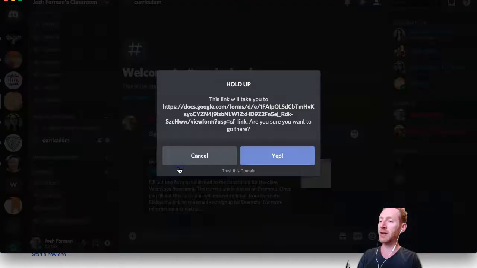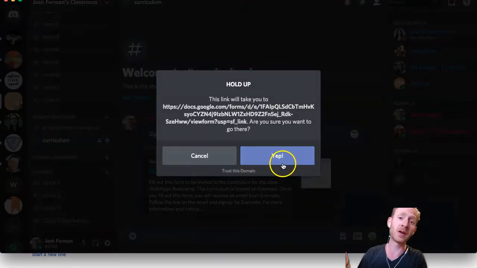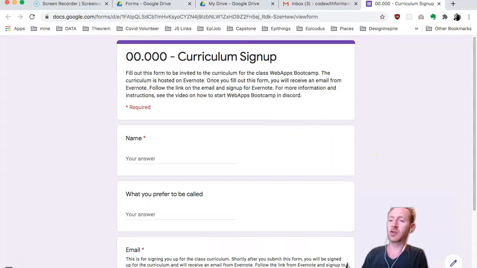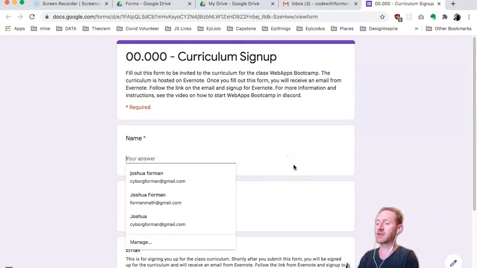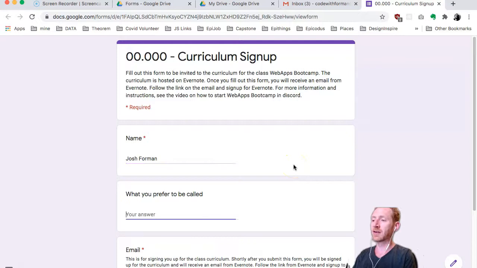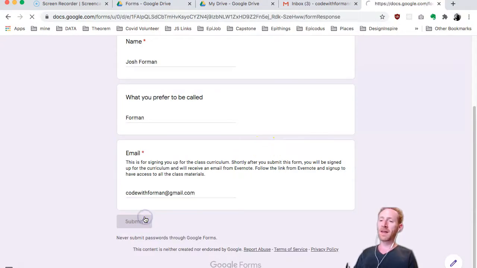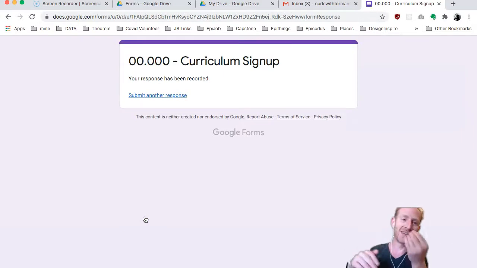It's a Google Doc, because the curriculum I created is actually in Evernote. In order to share an Evernote notebook with you, I need your email. That's what this form's about. You can just put in your name, which you prefer to be called. Foreman is good for me, and then your email, like codewithforeman@gmail.com. Then you submit it.